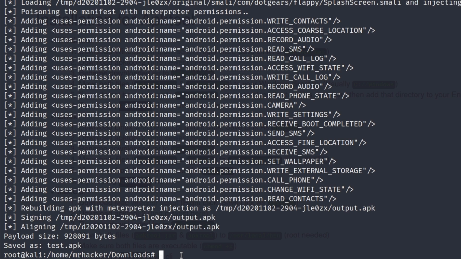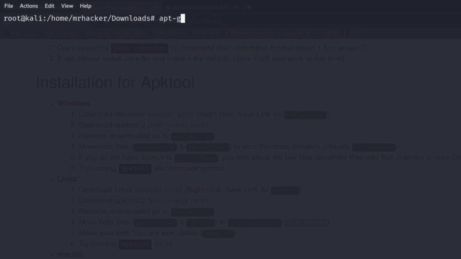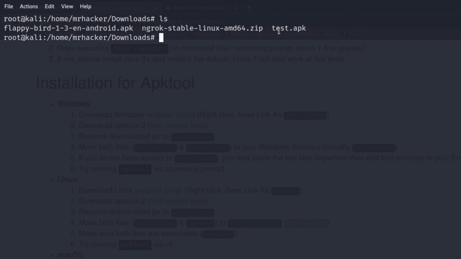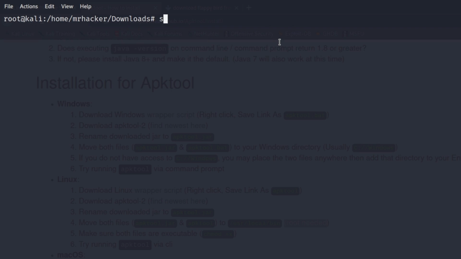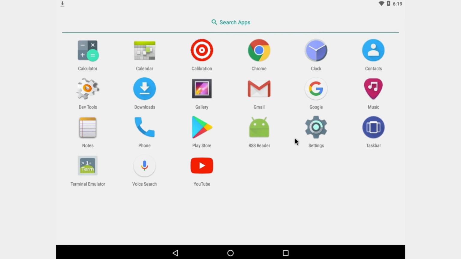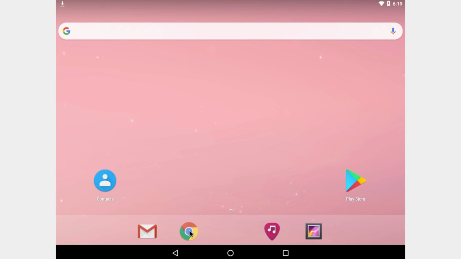Now, if you still got an error, try running this command as well, which is apt-get install zipalign. And after this installs, try creating the payload once again and see if it works then. But since we already got our payload right here, let's copy or move it to /var/www/html. Once again, make sure Apache 2 is started. And if I go right here, go and visit Google Chrome.